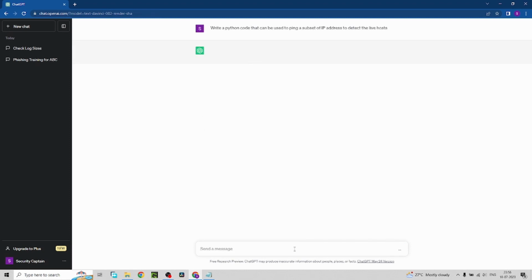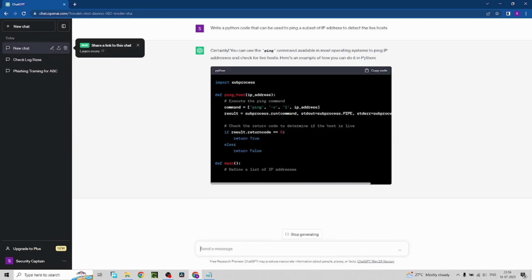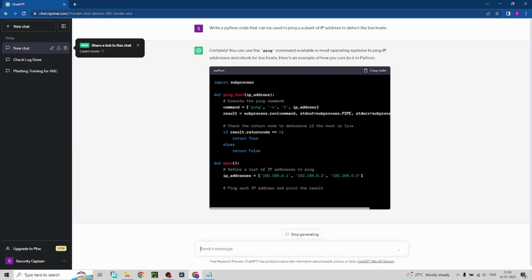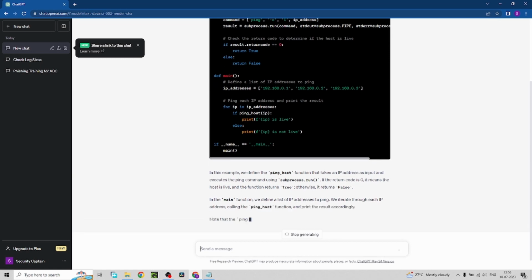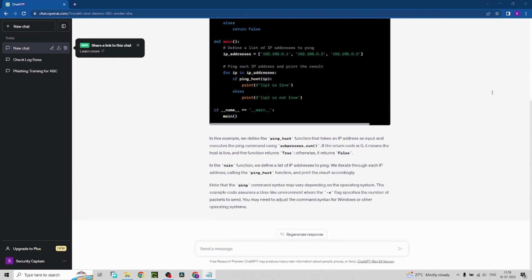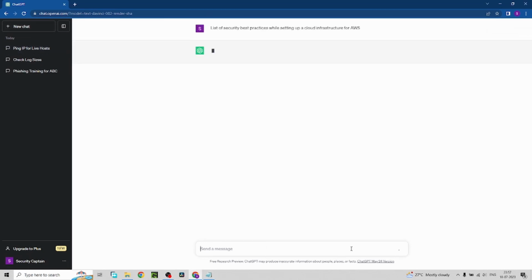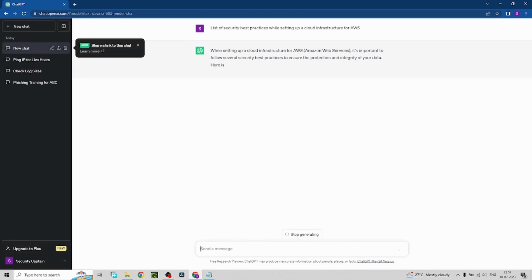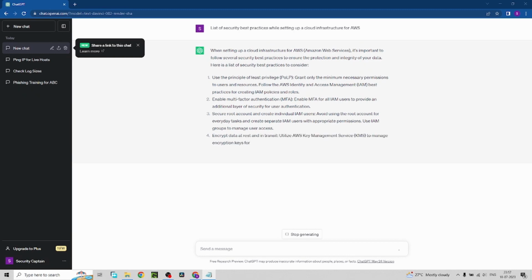Here we are asking the tool to write a Python code that can be used to ping a subnet of IPs to detect if a particular host is live or not. These are some of the technical queries, I would say, that the tool can quickly solve. Let's try if the tool is able to help us with some non-technical, or I would say less technical, queries that revolve around policies, procedures, and checklists.